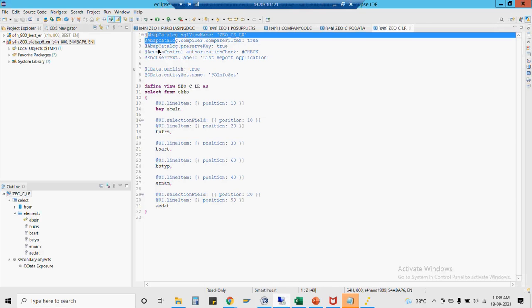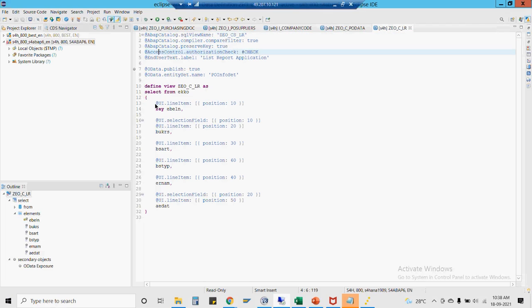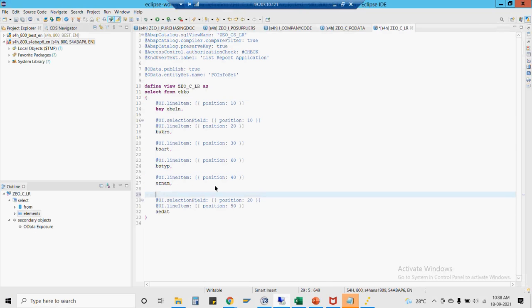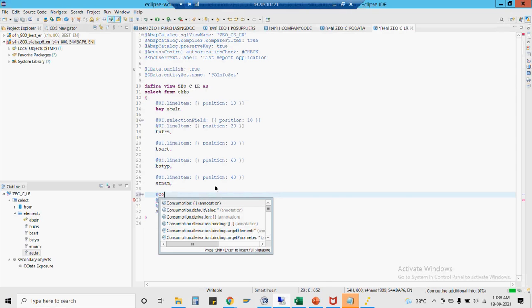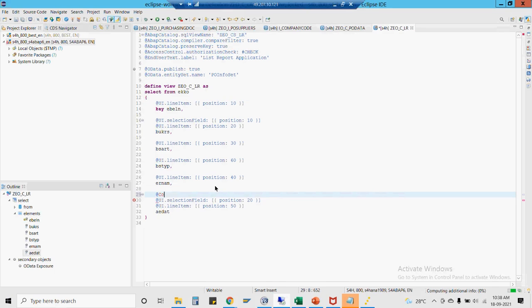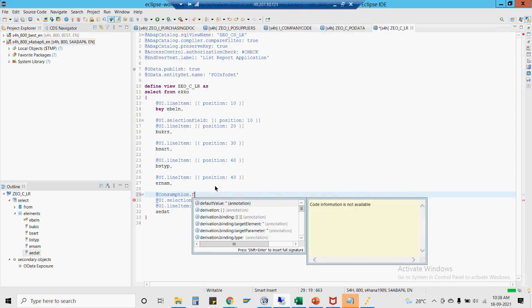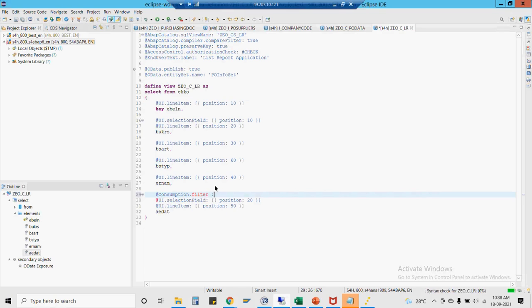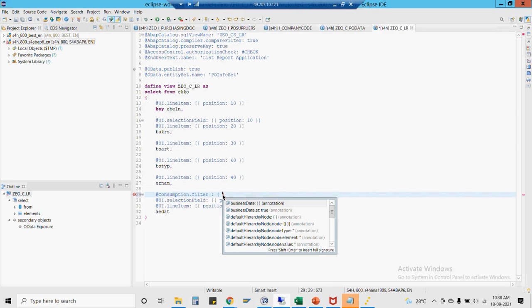In the same way, let's say I am focusing on this, I can say @consumption over here dot, I can say filter. The filter I am getting over here, I can directly say have. So this consumption filter would ultimately help me alter the behavior of the filter as per what I want. So I just press control space, and you will be getting multiple pieces of information.